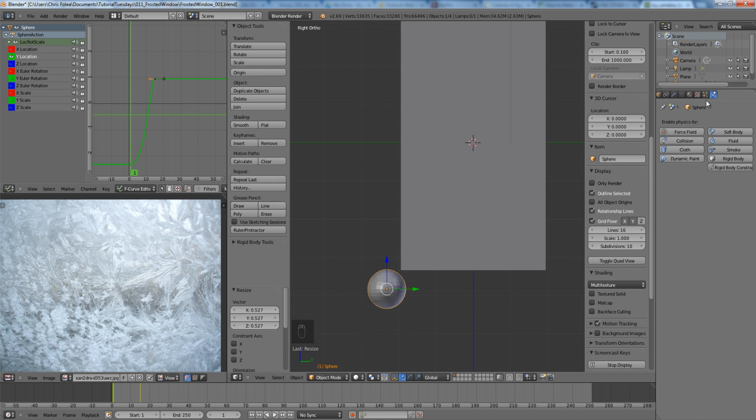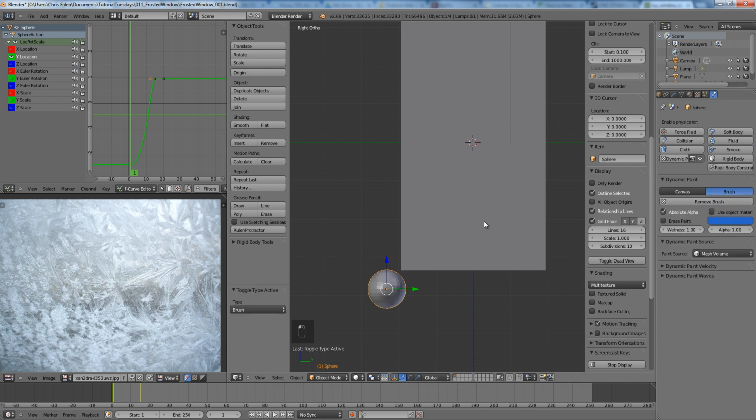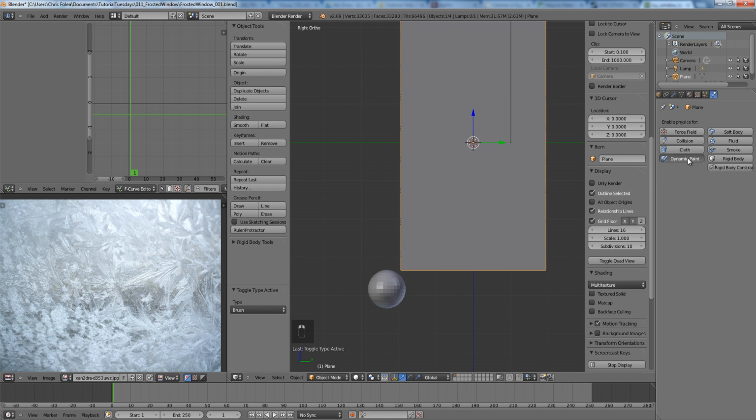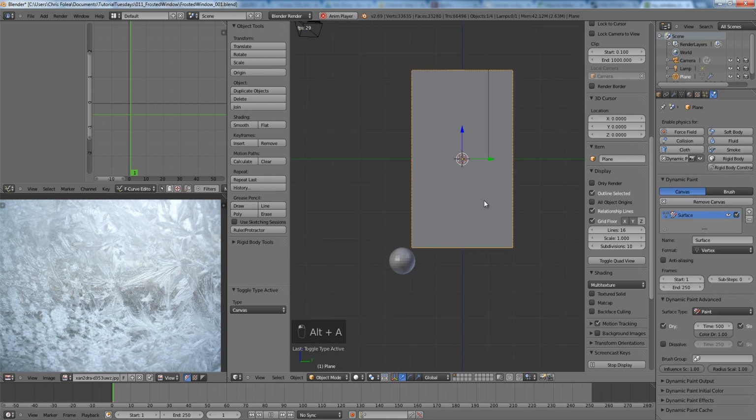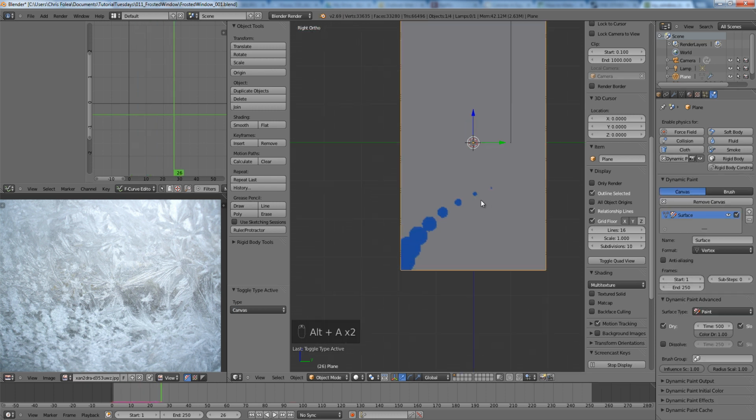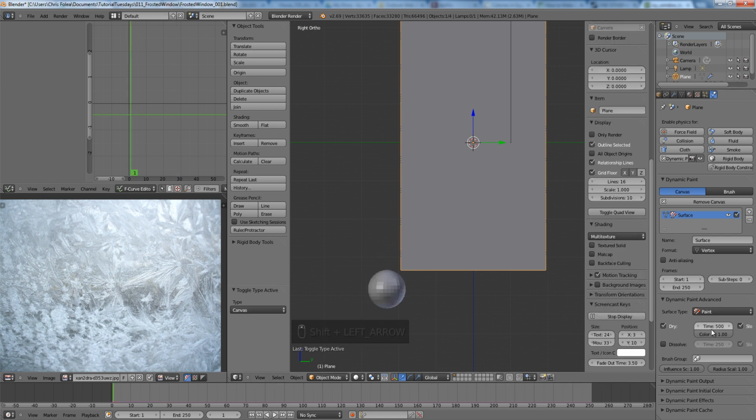Go over here to the physics panel. I always forget what the panel is called, but I know what it is. And then we can add a brush to this, and we can go to dynamic paint and add a canvas to our window. So all of a sudden, whoa, we have this awesome swooshy motion. Very cool. However, that's not quite what we want.